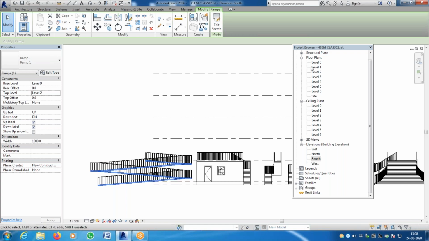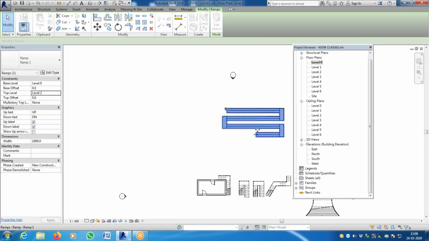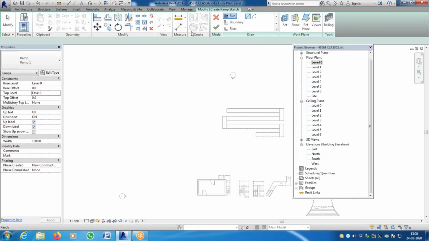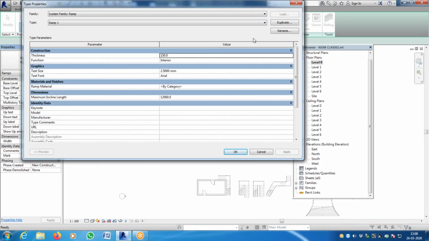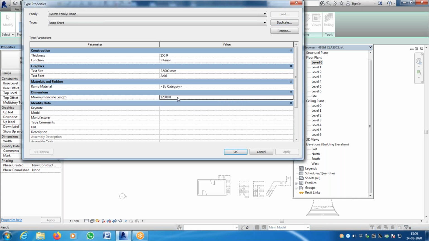Okay, so how do we change these parameters? Number one, I'm going to move that to the backyard. I'm going to start with another ramp, which is over here. Now I want to call this ramp duplicate. I call this ramp short. Okay, and the maximum incline length is not 12,000. It is going to be 1 meter, a really short one.